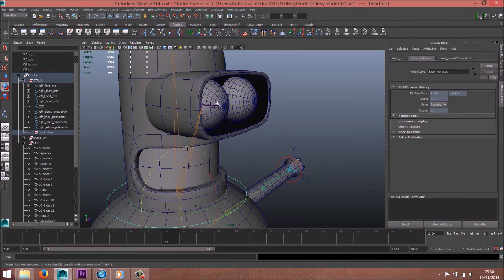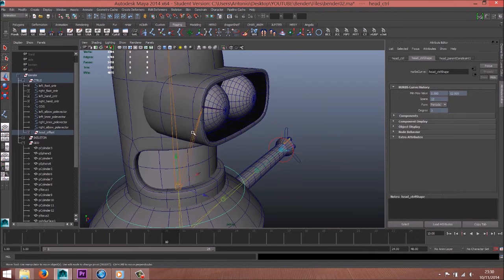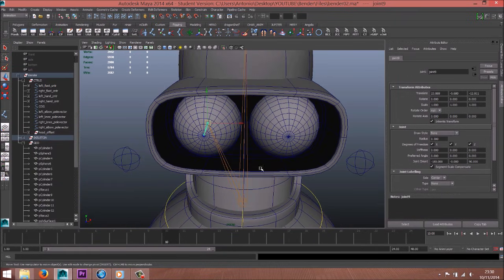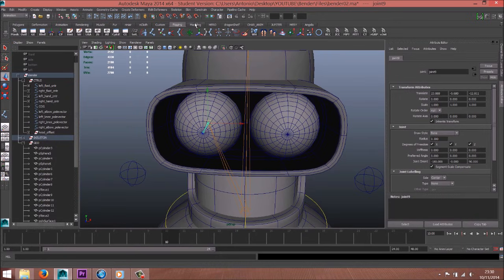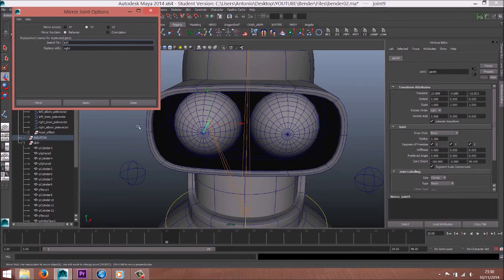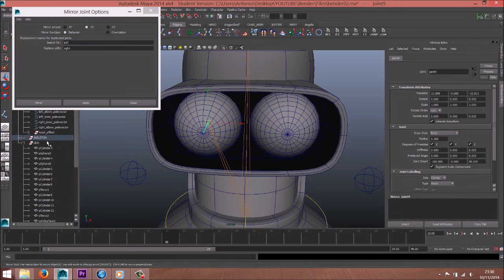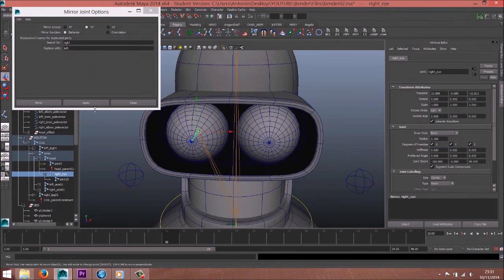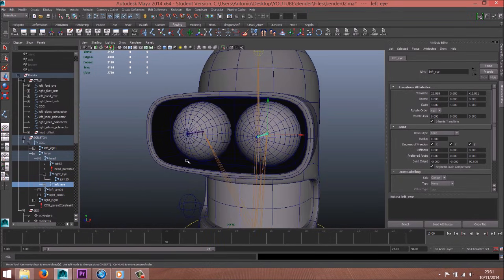So look, this joint is a child of this one. Okay, so we need to mirror it. Select this one and mirror joint, which is here. Okay, so this one should be the right eye. Okay. So in this occasion, it should be right and left. Cool.